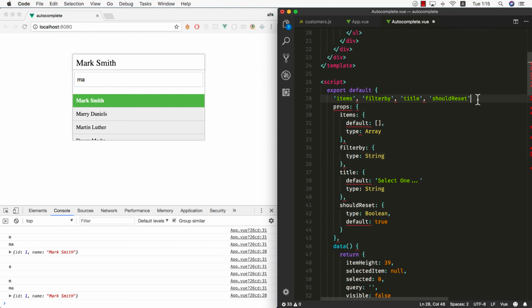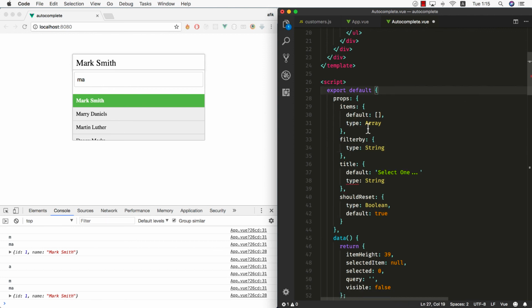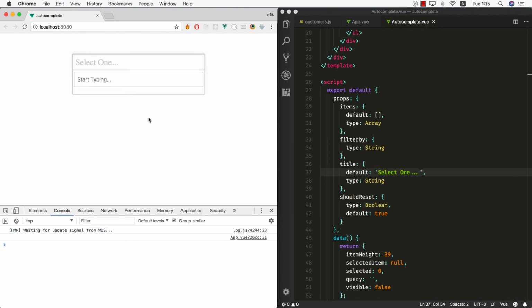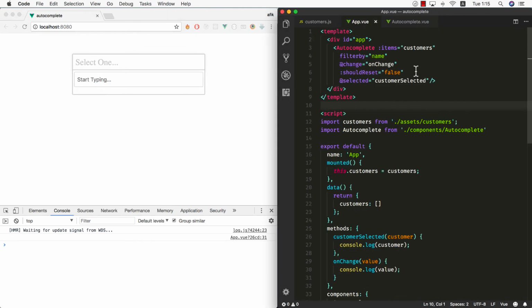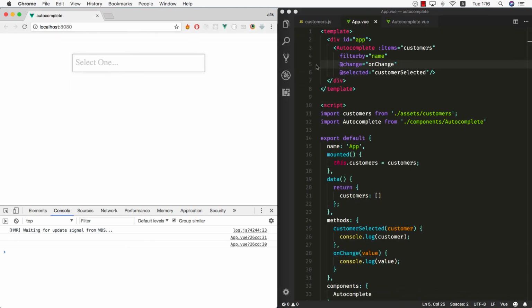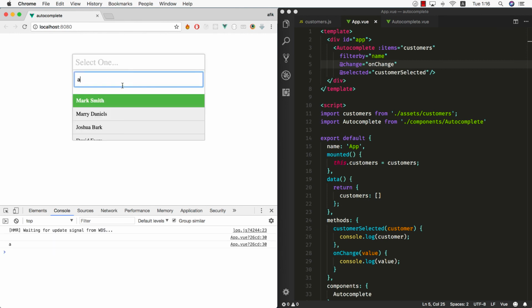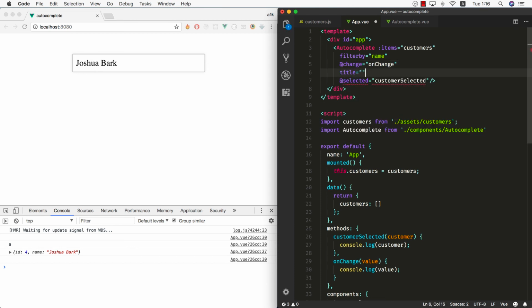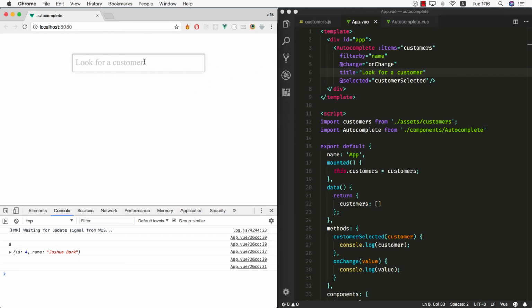Okay, now we can remove this one entirely, and I think it should work. Let's see, okay, we're missing a comma here. Save and refresh, and it works. And let's remove the shouldReset item. We're good here. Refresh and try Joshua Burke, and it all works. Let's add a title and look for a customer, save, and the title is reflected right here.